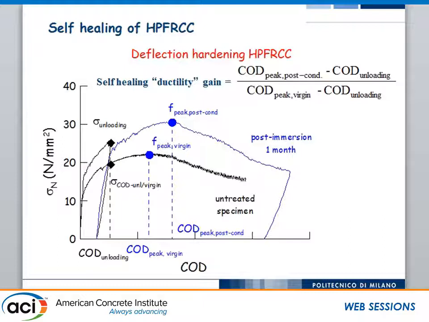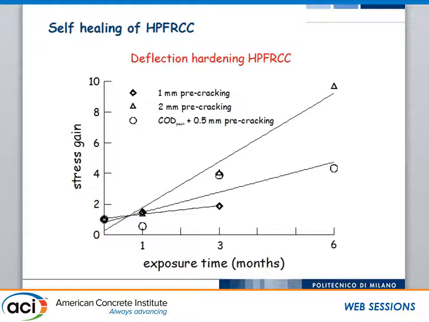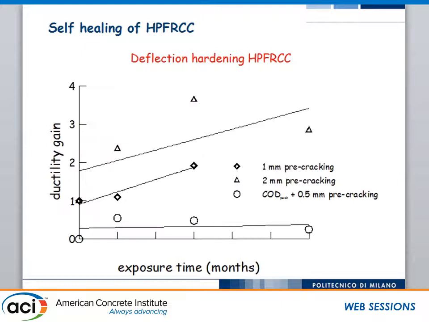For example, 1 month specimens, this is the 1 millimeter pre-cracking, this is the 2 millimeter pre-cracking, this is for specimen pre-cracked up to the peak. So you can see that, for example, the 2 millimeter pre-cracking, initially they have a lower performance, but as you go on with the exposure, the performance becomes better. The recovery of the performance, the healing becomes better. You have a wider crack, you have a higher possibility of exposing to the environment, to the water, a higher number of anhydrous cement clusters, which can further hydrate along the exposure time. And the same happens for the ductility recovery.